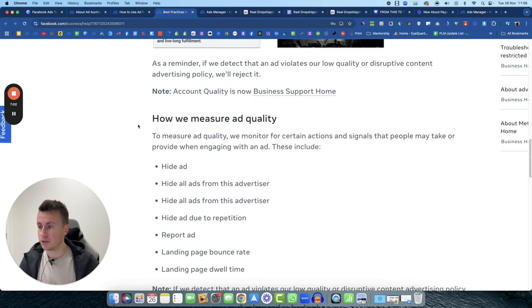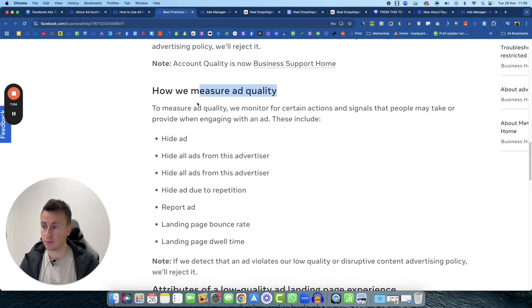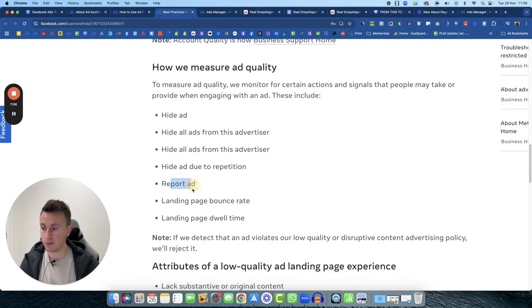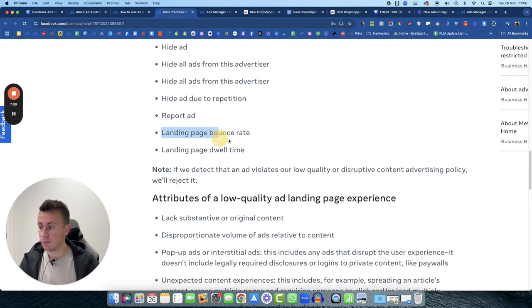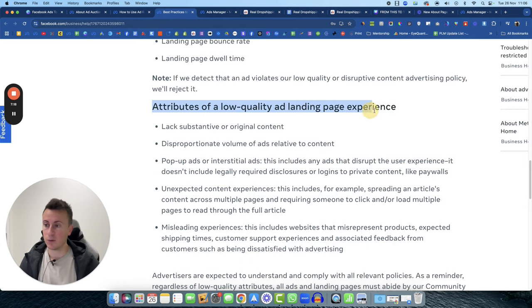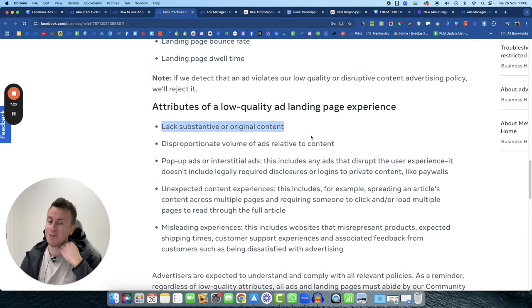The one I wanted to show you the most, so this also contributes to ad quality, is people hiding it, people reporting it. But the two most important to people watching this in a dropshipping space will be landing page bounce rates. So we want to make sure that your page loads nice and quickly. Attributes of low quality ad landing page experience, okay? I can guarantee that probably 90 plus percent of the people watching this video that have a Shopify store live up and running will be getting penalized because of this.